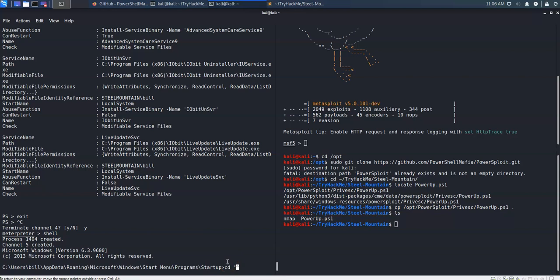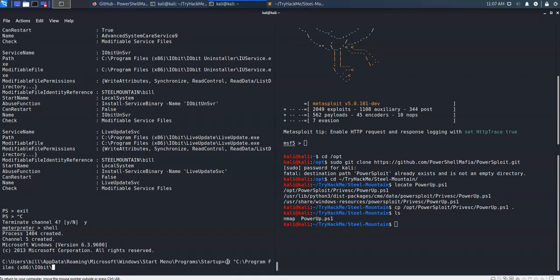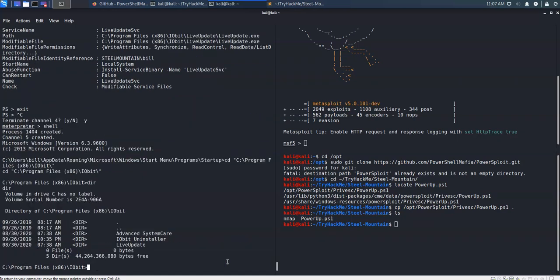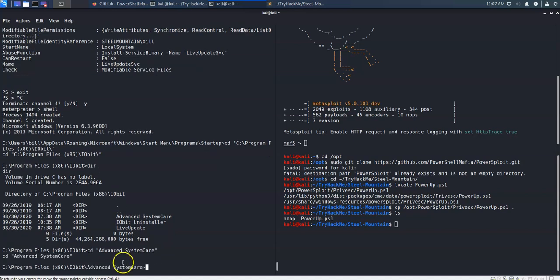Parentheses. Okay, so dir. Okay, so we have this Advanced SystemCare. The quotation marks are there so you can recognize the space right here. So it lets us change the directory.